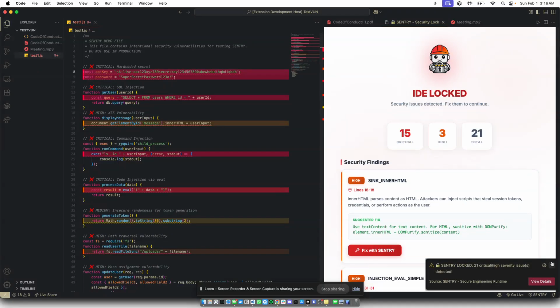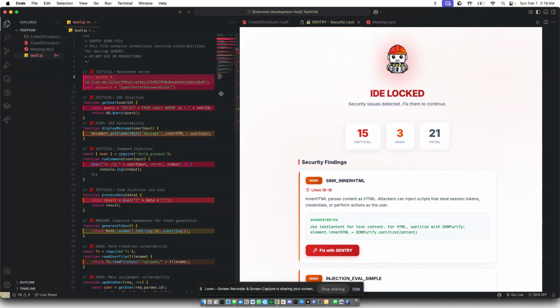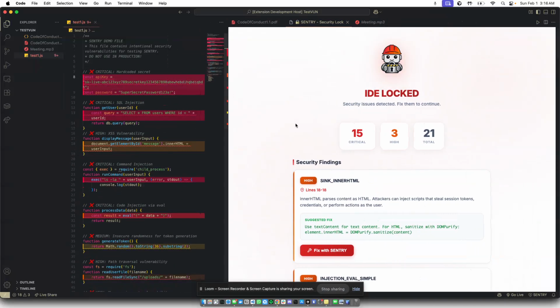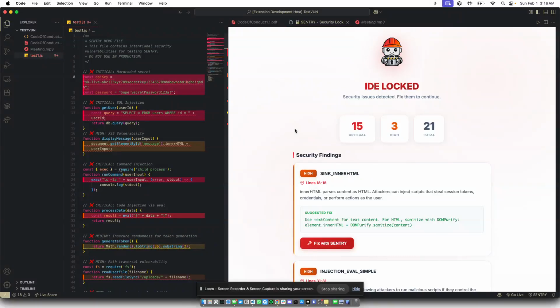And so essentially, what Sentry would do is lock down your IDE and ensure that you are actually taking a look at these fixes. And if you look at line 8, scroll down, line 8 has a vulnerability, and it tells you the suggested fix, to use an environment variable or a secrets manager, and you can actually fix it with Sentry.